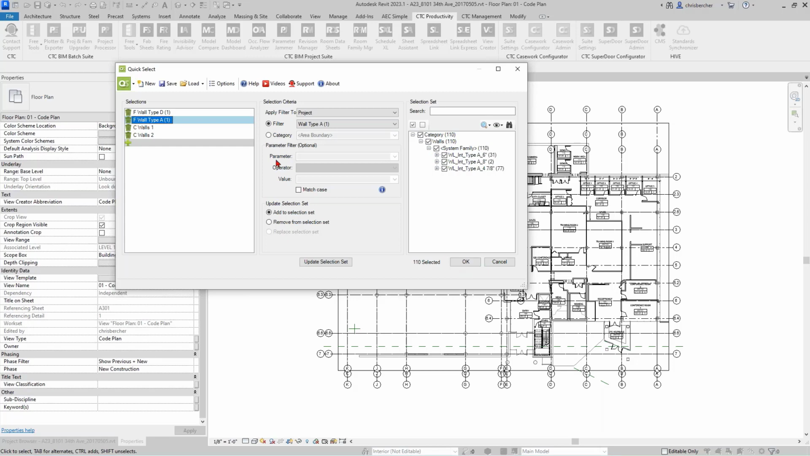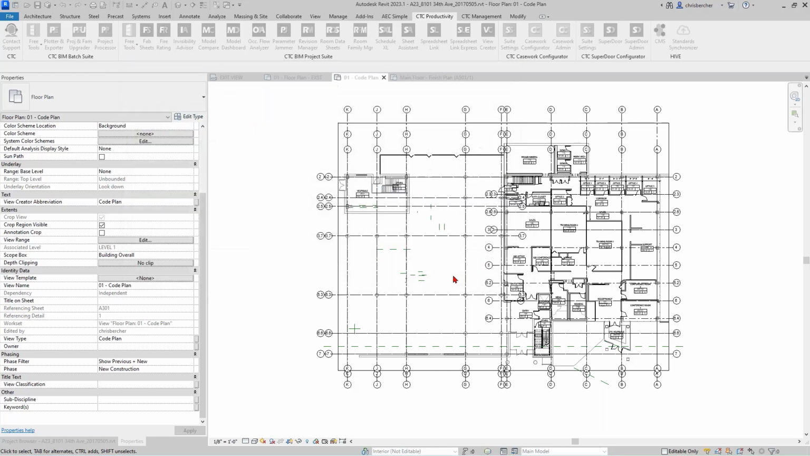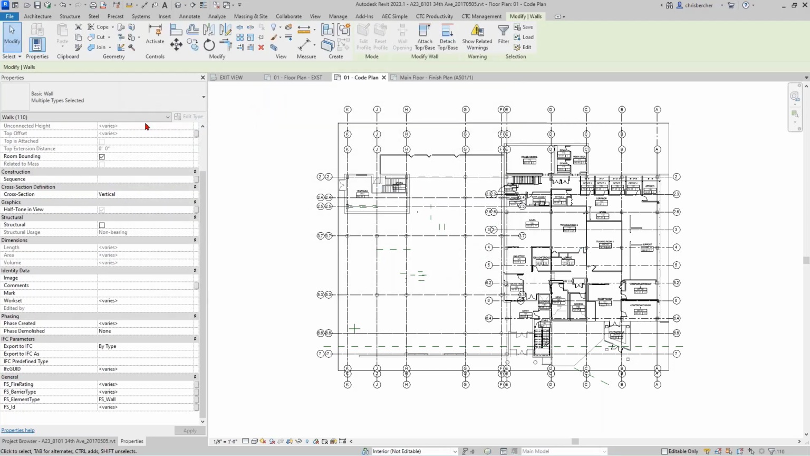So if I were to go ahead now and hit OK, those entities will remain selected, and I can make additional changes in the properties. I can change the work set that they're on because these are all likely supposed to be on the interior work set. Let's make sure that's the case. And there you have it.